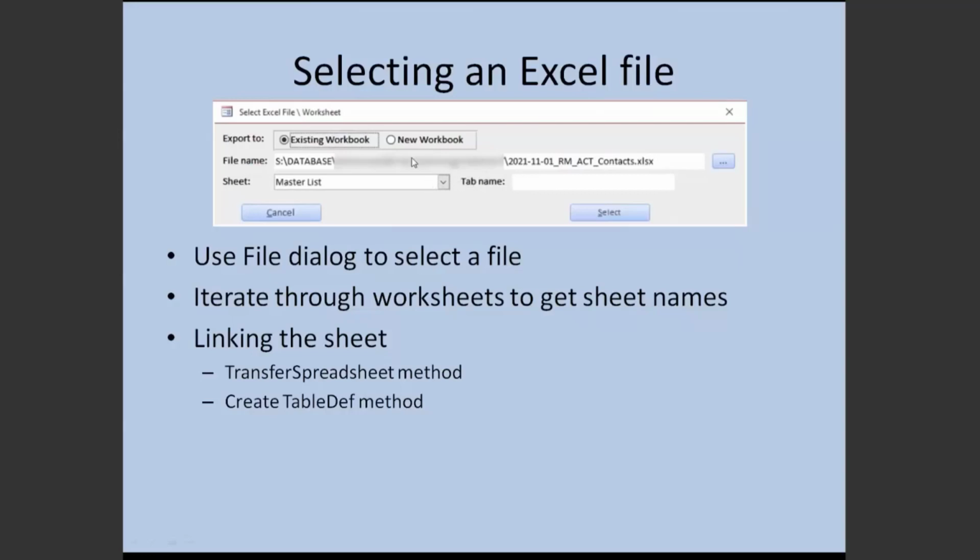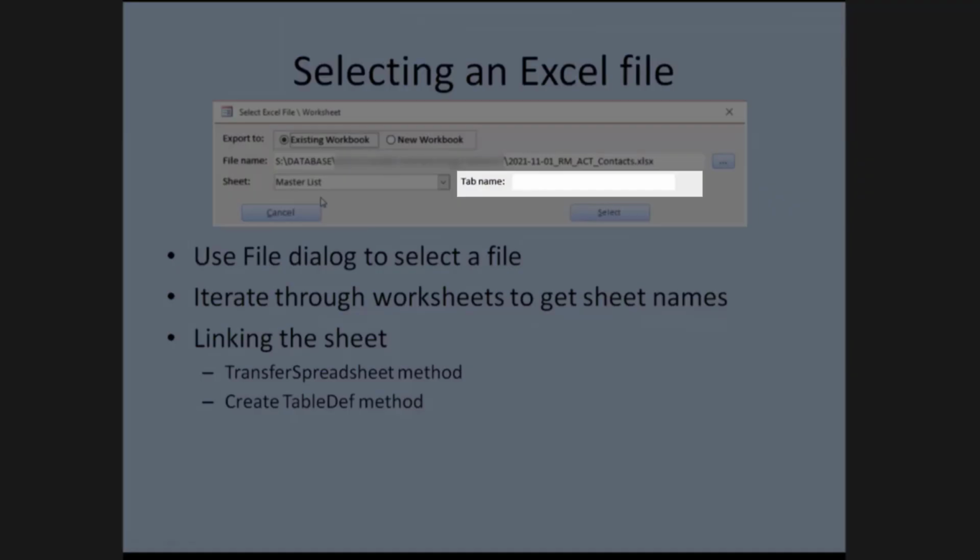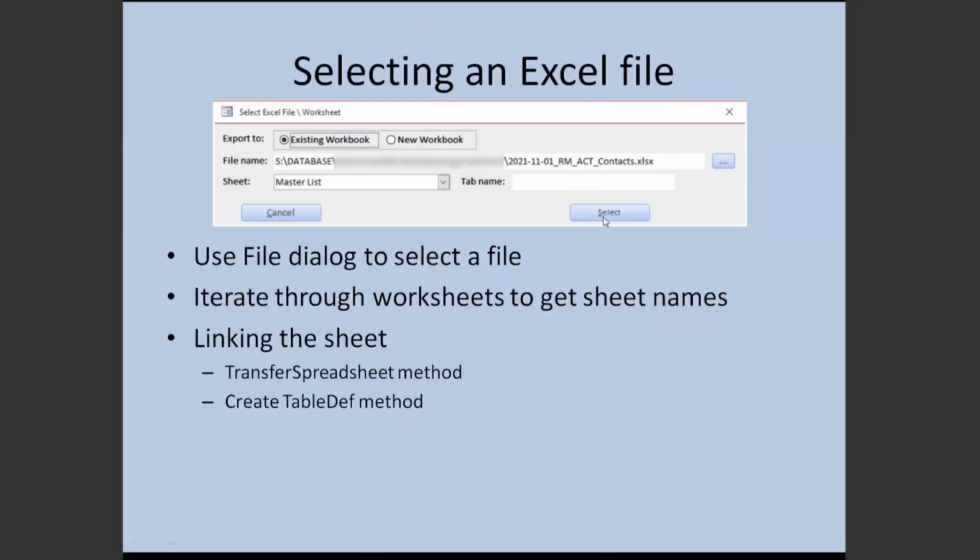And then if you're using a new workbook, usually here in this drop down, I will list the existing sheets, plus I'll add an option that says new worksheet at end of existing sheets. If you select that option, then you enter a tab name that you want to give it over here, and then you hit select. So that's how this particular structure works, and that's how I select the file using this app.